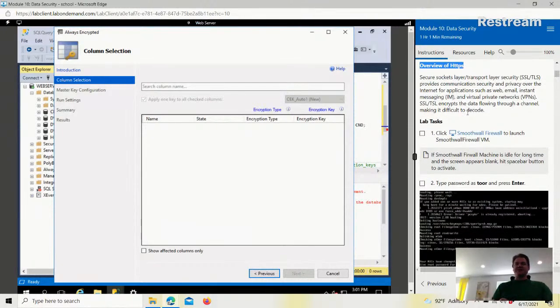Overview of HTTPS. Secure Socket Layer and Transport Layer Security provide communication security and privacy over the internet for applications such as web, email, instant messaging, and virtual private networks. Secure Socket Layer and Transport Layer Security encrypt the data flowing through our channel, making it difficult to decode.